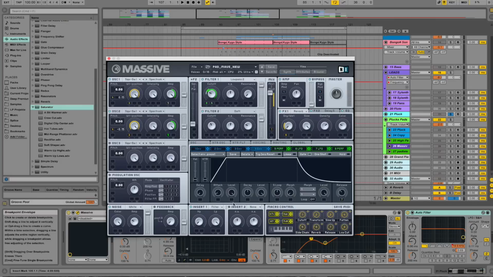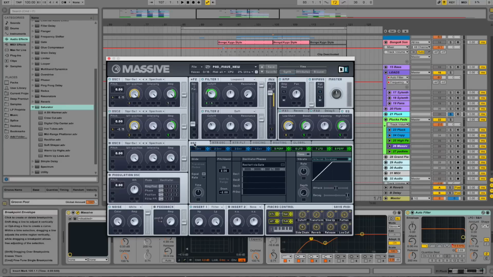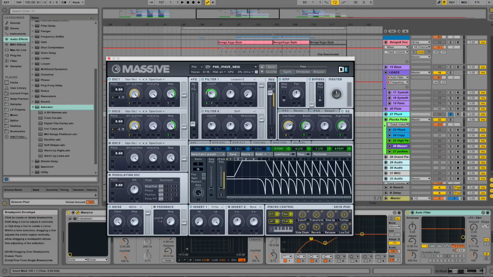Let's see the routing. The insert one is right after filter one, so here, applying after this one. And we are applying a little bit of reverb and delay as well. And we are automating a little bit in the equalizer over here.